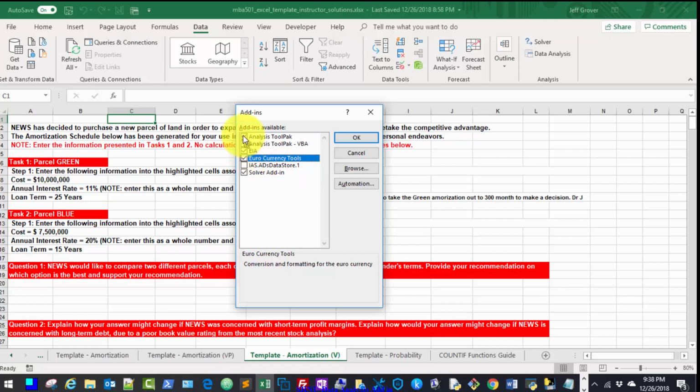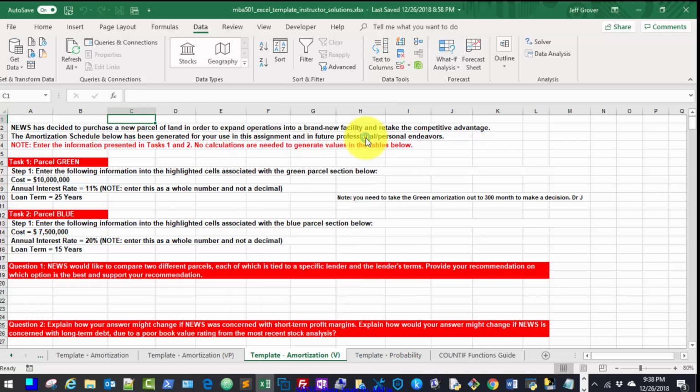So what you would do, you would click here in the data analysis tool pack. And sometimes you have to restart Excel to get it to actually populate. So that's basically all you have to do to get the add-in to work.